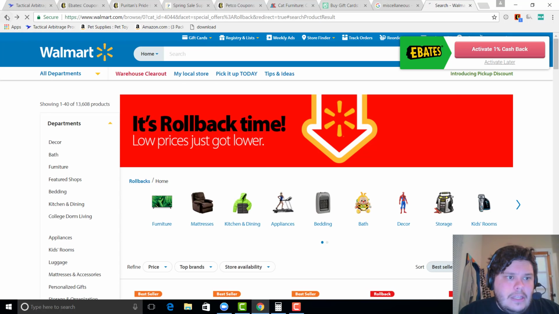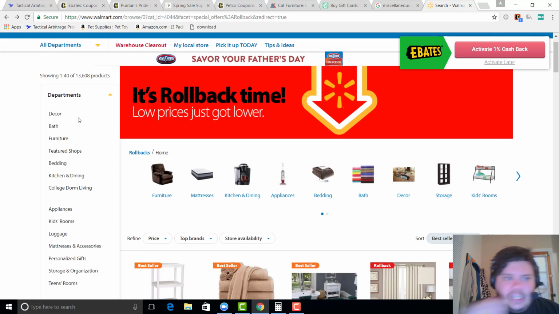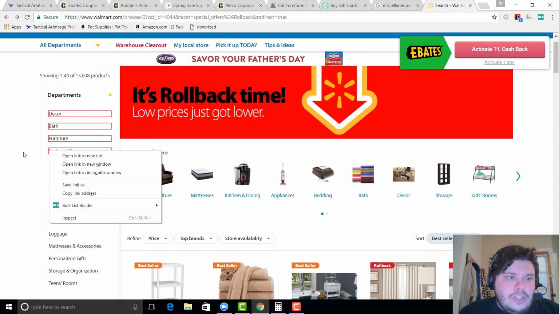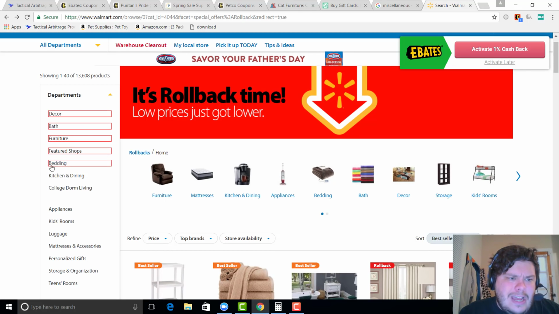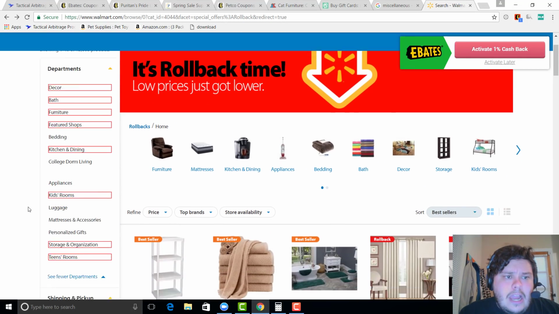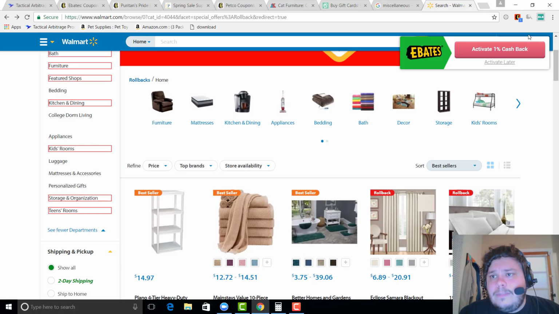Oh, keep hitting the right button or the left button. I could do decor, bath, furniture, featured shops, bedding. Now, I don't want to do bedding. I want to do kitchen dining. I don't want to do dorm living. Don't want to do appliances. I'll do kids' room. I don't like luggage. I don't want to do mattresses. I don't want to do personalized. I'll do storage. I'll do teens' rooms. Boom. Okay. There. I have a little bulk list just using Bulk List Builder.